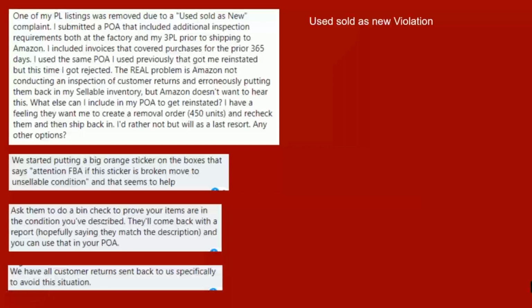You can ask them to do a bin check to prove your items are in the condition you described. This one I have had to do in the past to prove something to Amazon, to get that piece of information, to prove that it was the correct listing or not the correct listing, etc. You can have Amazon do a bin condition check, and you're going to have to open a case and say, I want to do a bin check on this item, this ASIN, and I am checking for whatever the case may be. So then once you get that information back from that case, you can use that in your plan of action.